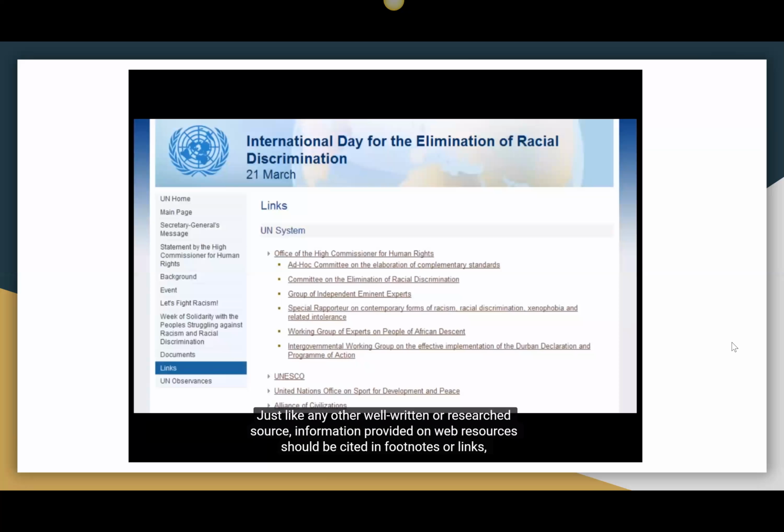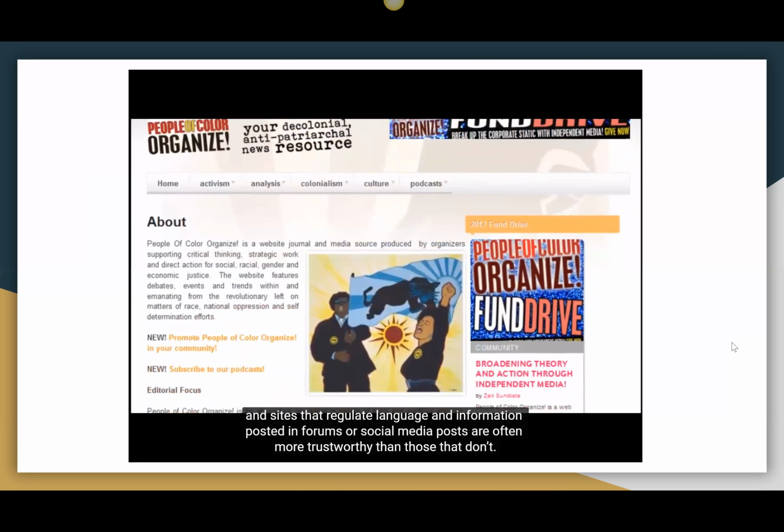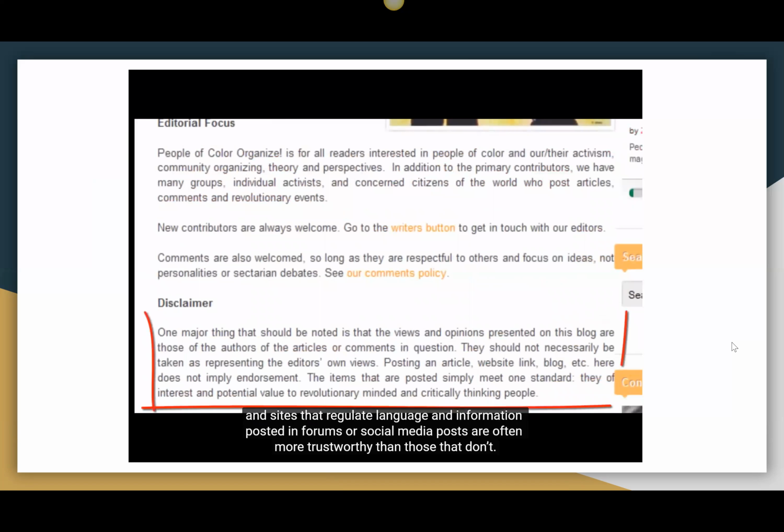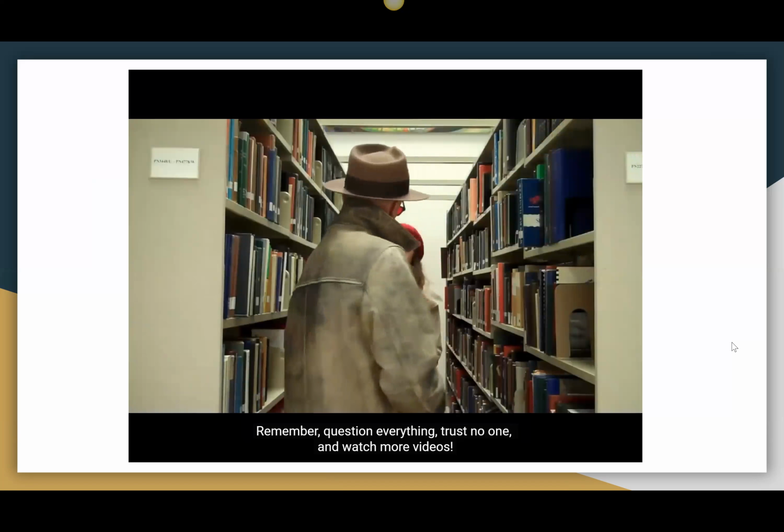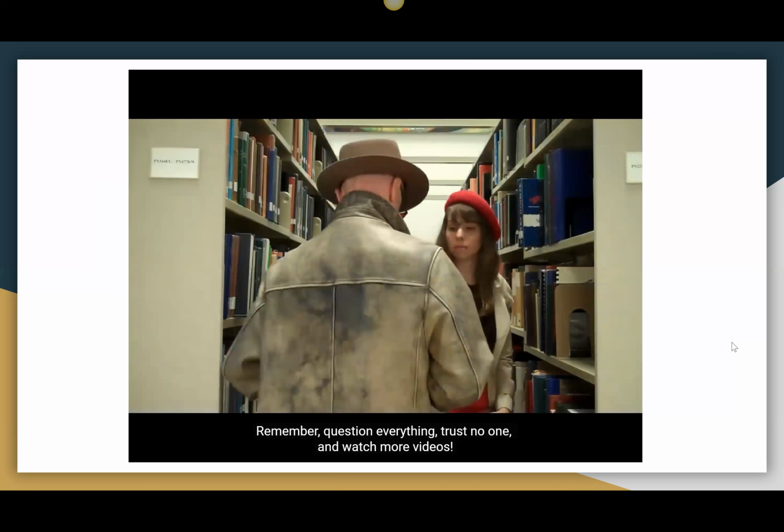Just like any other well-written or researched source, information provided on web resources should be cited in footnotes or links, and sites that regulate language and information posted in forums or social media posts are often much more trustworthy than those that don't. Remember, question everything, trust no one, and watch more videos.